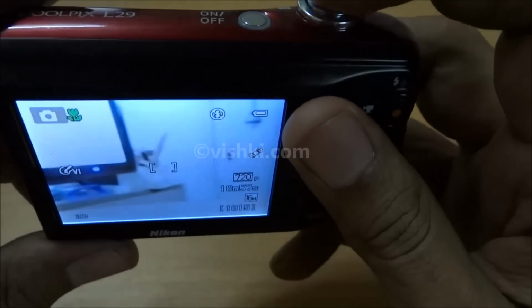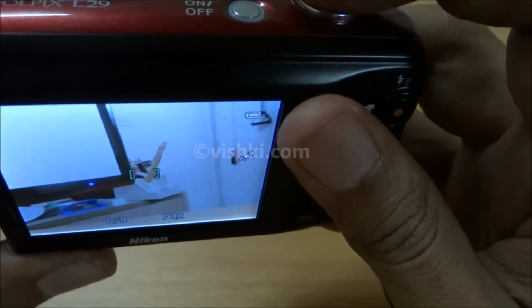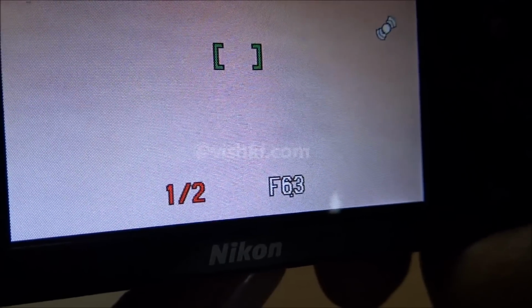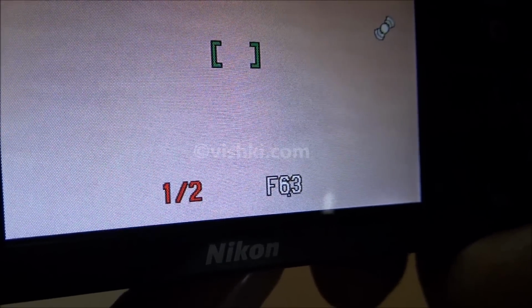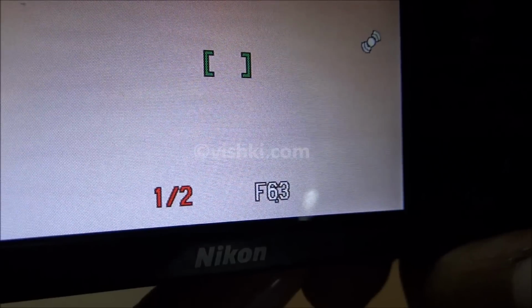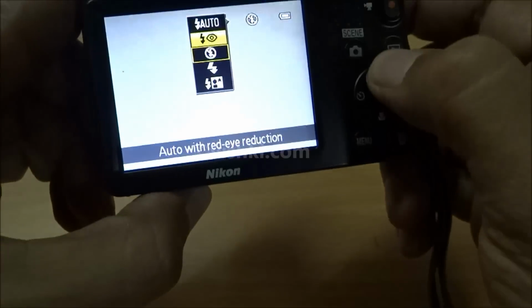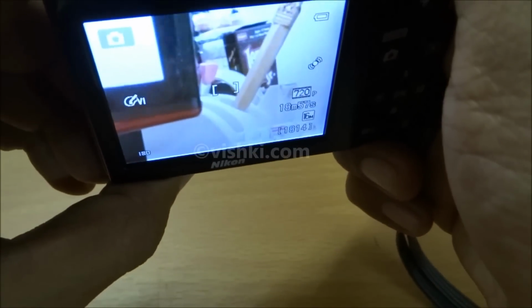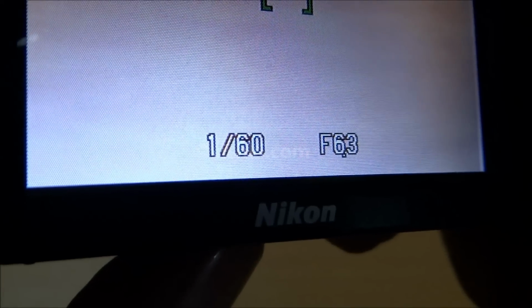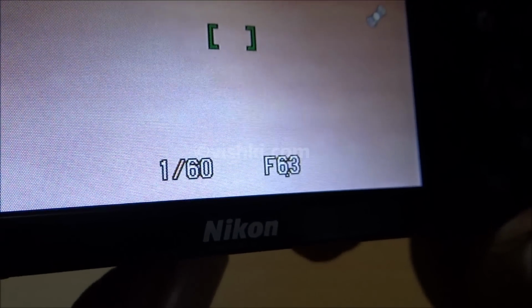When you try to focus something, you hear that little beep which indicates the focus is successful. And when the focus is locked, it will display the shutter speed and the aperture value. The flash is switched off, so it is showing a higher shutter speed. One by 60 shutter speed and aperture value of 6.3.